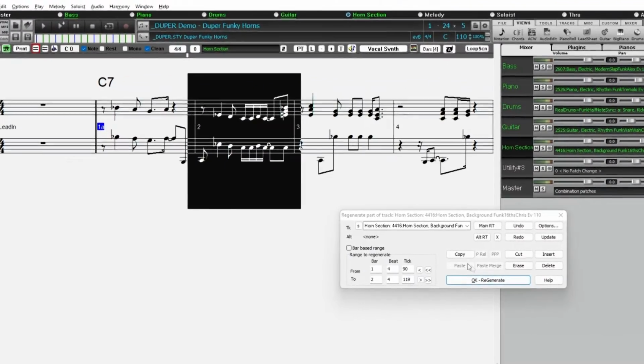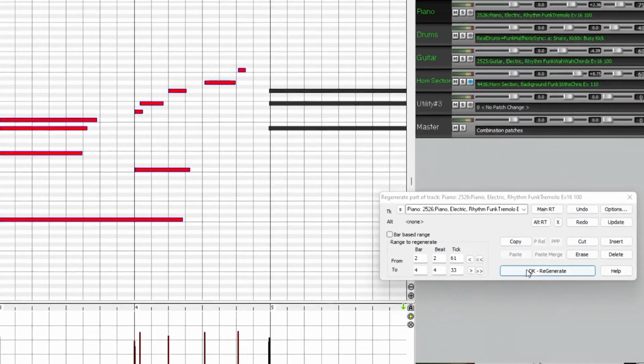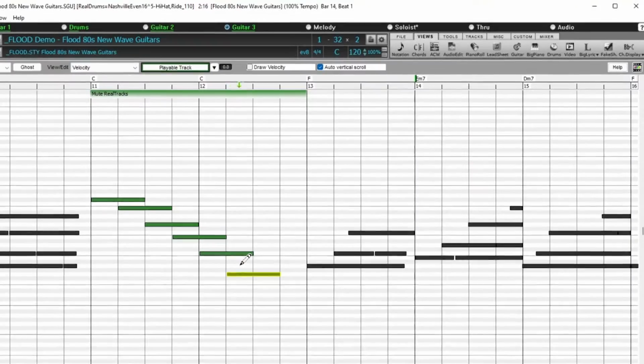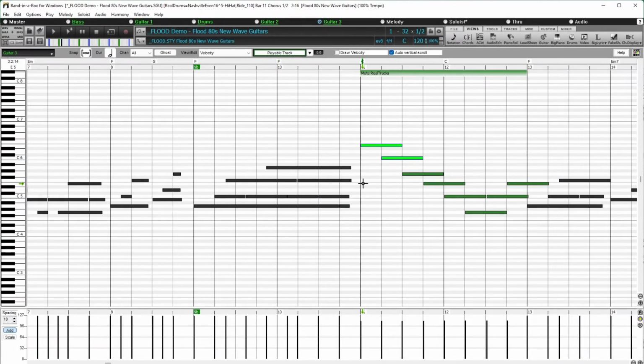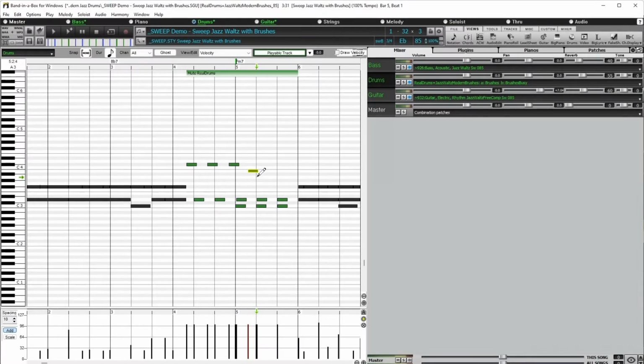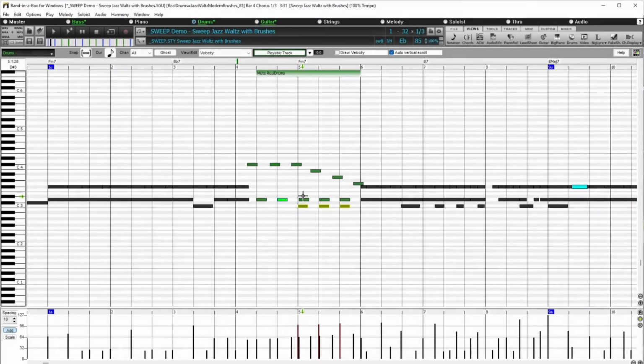And this partial regeneration feature also works in the notation window, piano roll window, or any window that allows you to select a region. Playable tracks are enhanced for Playable RealTracks with over 400 added for a total of over 700 playable RealTracks. And the Playable Tracks feature also now includes Playable RealDrums, MIDI SuperTracks, and MIDI tracks.